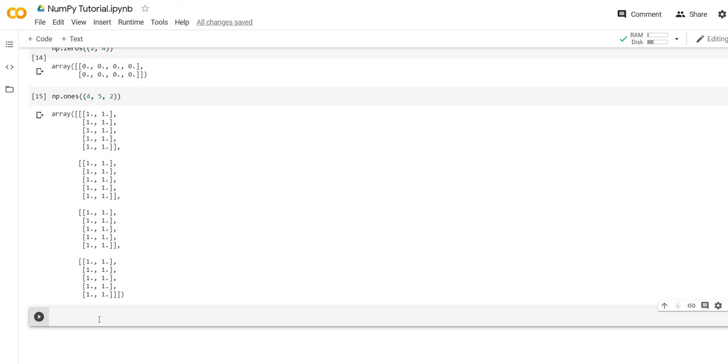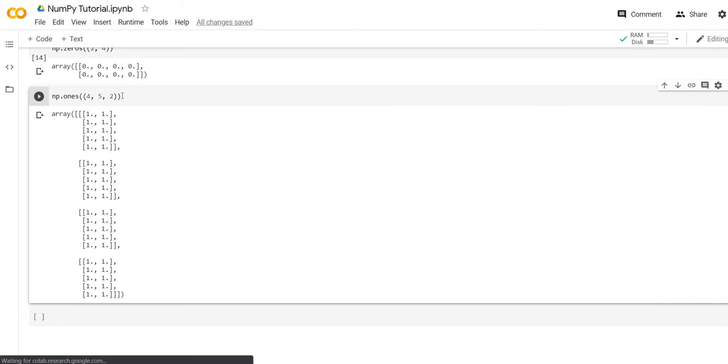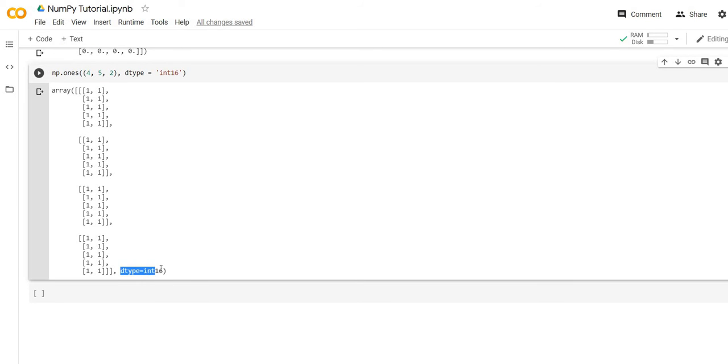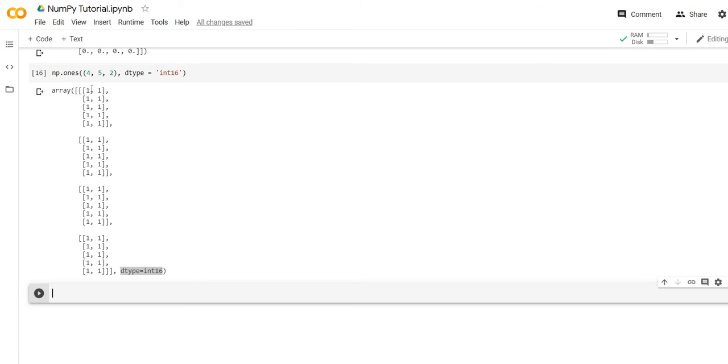4 by 5 by 2 np.ones. You can also specify a data type after this. Int16, which is a 16-bit integer. So if you want to store a smaller amount of memory, and you know that the numbers are going to be small, then you can use a smaller memory data type to help you save memory and run faster.